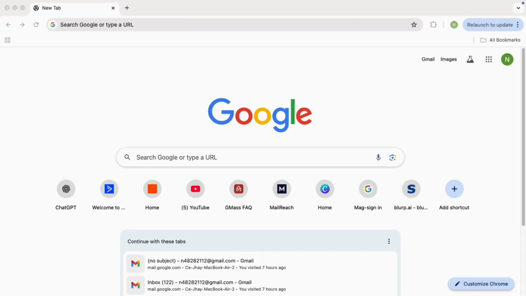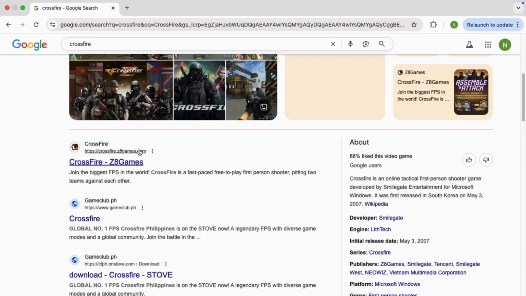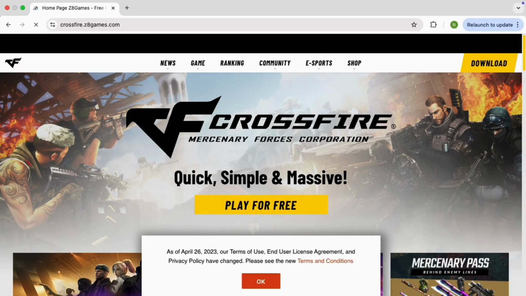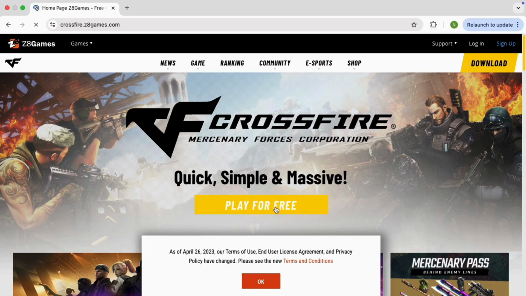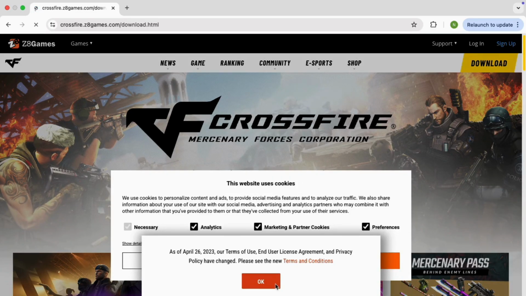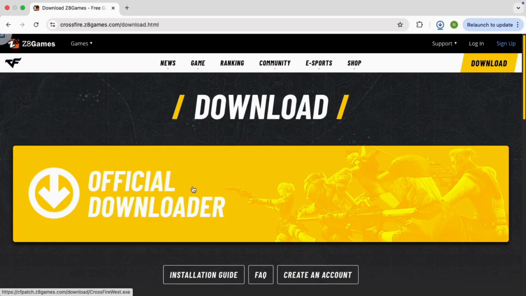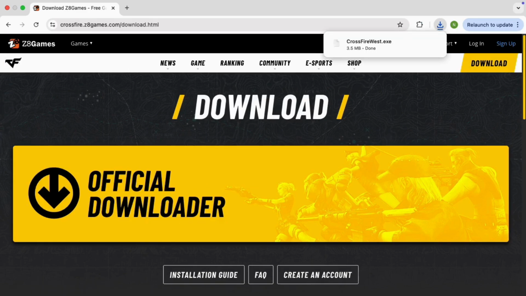First, open any browser. In the search bar, type Crossfire and hit enter. Now look for the link that says Crossfire Z8 Games. Click that one. And once you're on the site, click the button that says play for free. And then this will take you to the official downloader page. Just click the official downloader button and then the download will start right away.